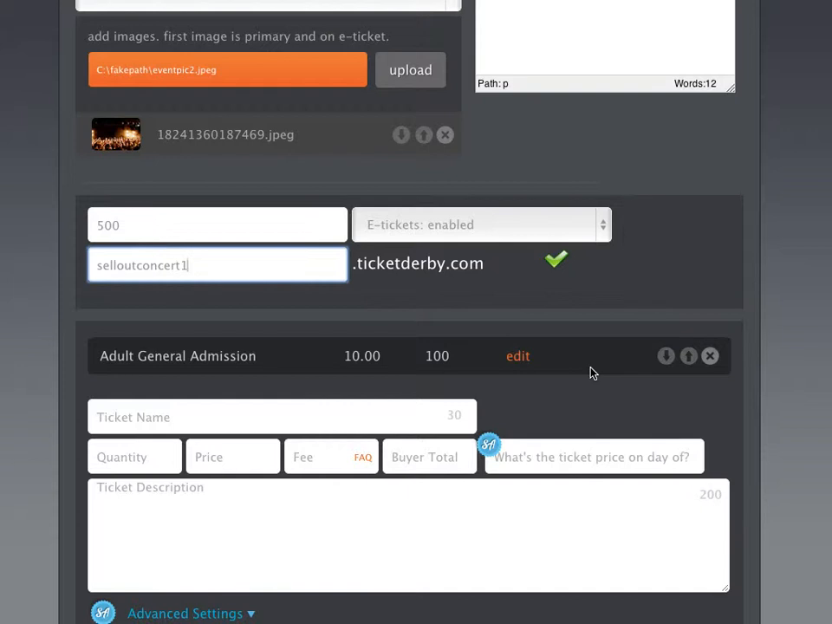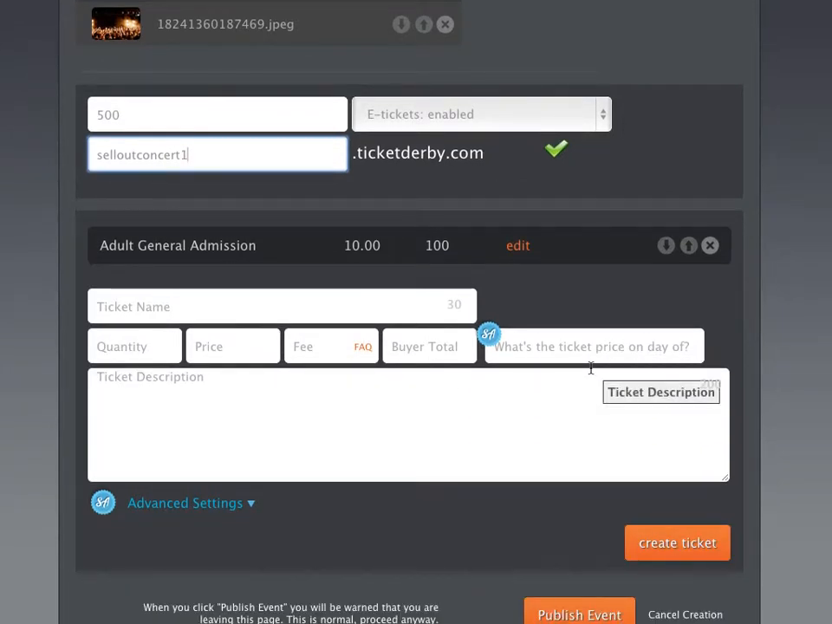Now I already have a ticket type ready to go, but let's go ahead and create one more. I'm going to call this Veterans Admission. And you'll notice once again as I start typing, the number to the right hand side starts counting down. Once again, it's telling me how many characters I can have in my ticket type name. The reason we do this is so we make sure that all ticket type names are a certain length so they fit nicely on the event page and also on the e-ticket.